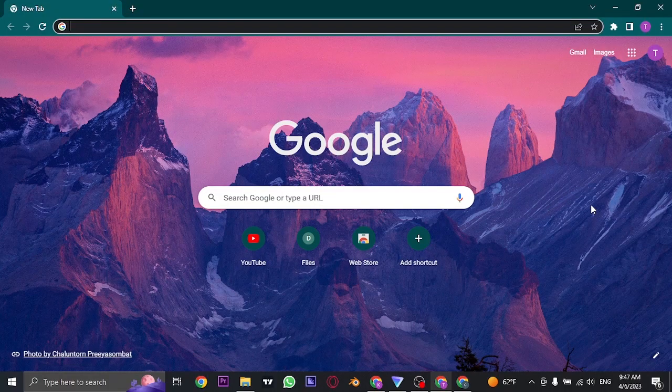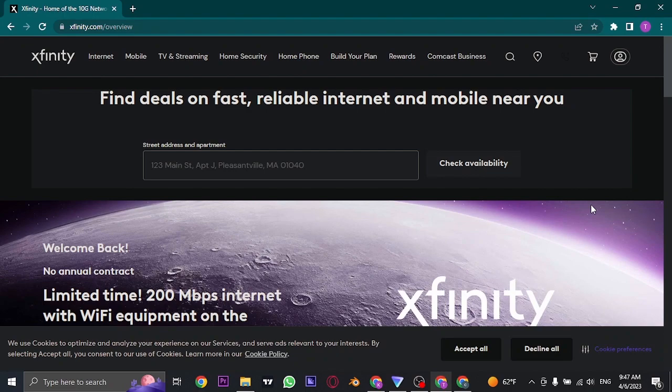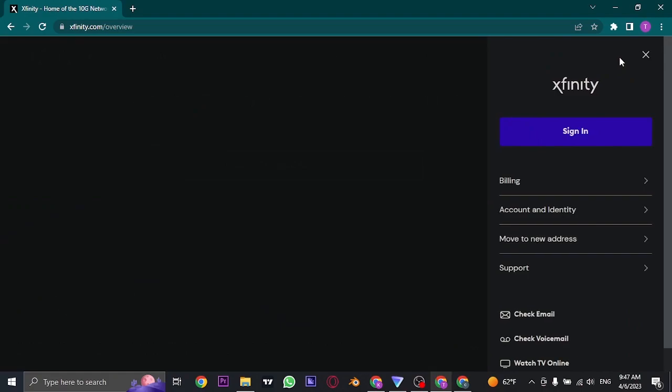So to log into your Comcast or Xfinity account, open up your web browser and search for xfinity.com. Once you do, it's going to take you to the official website of Xfinity. Now to log into it, you can just click on the human icon that you see on the top right. Once you do, this menu or sidebar will open up. Click on the sign in button.